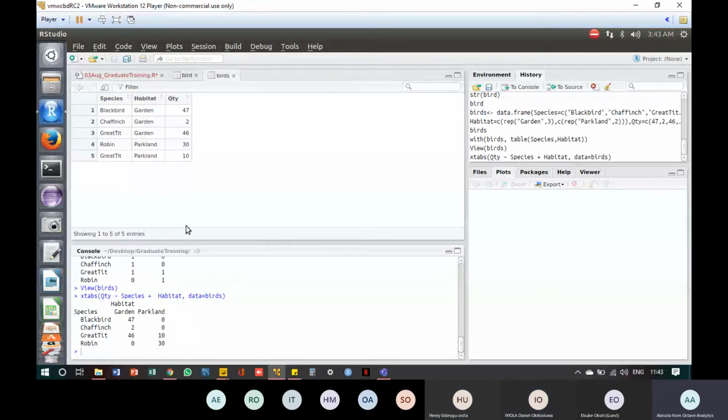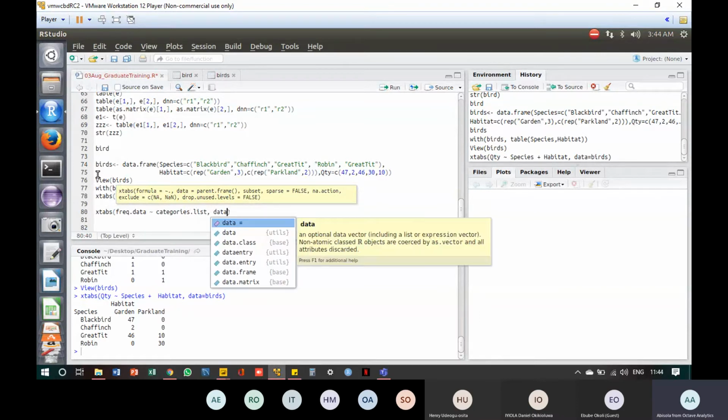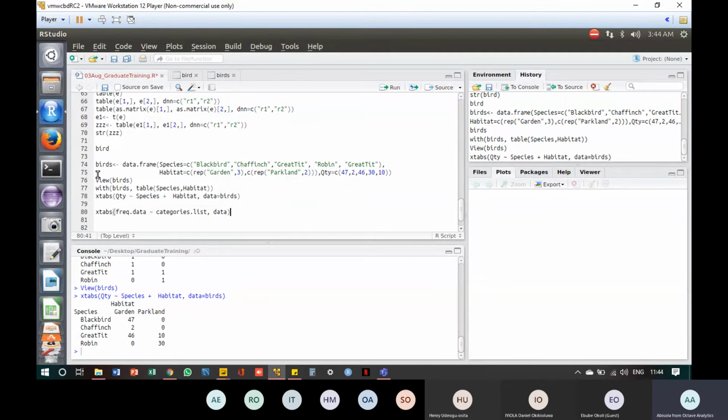I will. So xtabs helps you to, let me just put this down. Xtabs does this: frequency data, tilde, categories list, and then comma, what data you're looking at. So this is like the formula. I can call this the formula.